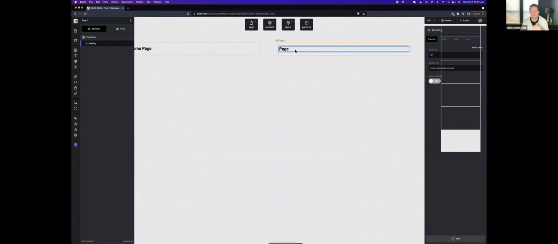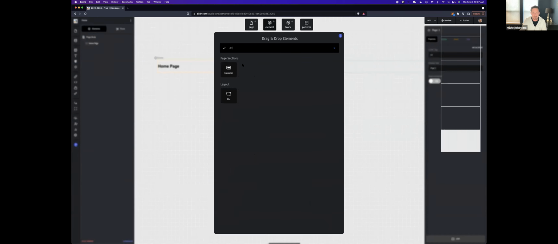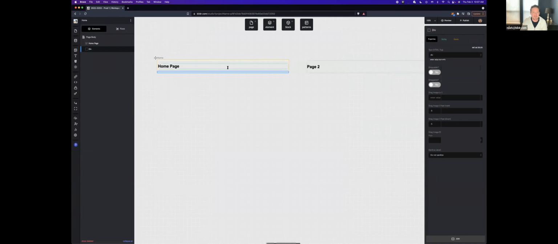So there's several ways that these pages can interact with each other. One way is they can both have routes. So you can have a /home route and then a /page 2 route. And those routes will then go to that page. Another way is to open one page inside of another. So if I put a div on this one, let's call this div page 2 container.